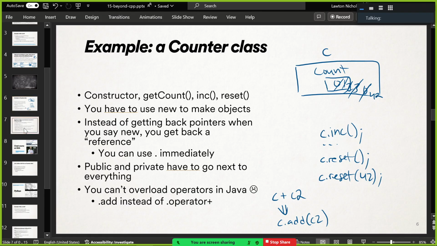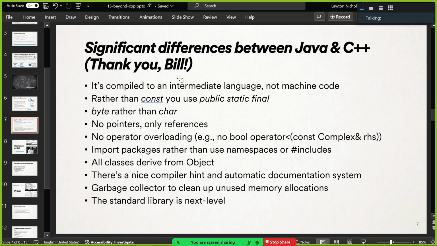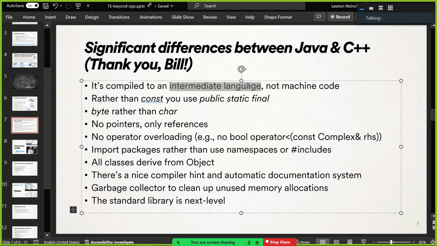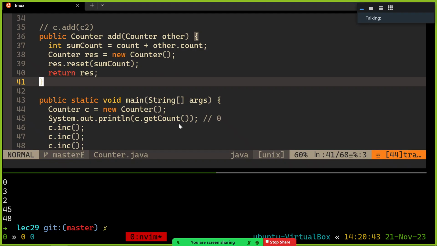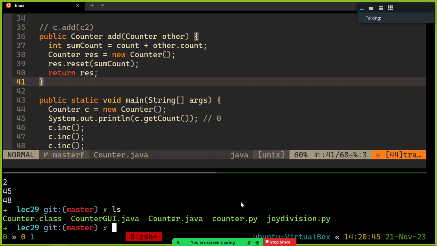So here's a nice long table of differences. I think I've said a lot of these already, between Java and C++. Thank you, Bill Kearney, the other computer science professor. I stole this slide from him. So first thing, Java is not compiled to machine code, right? It's compiled to an intermediate language called Java bytecode. You can't say ./counter.class. It doesn't work like that.